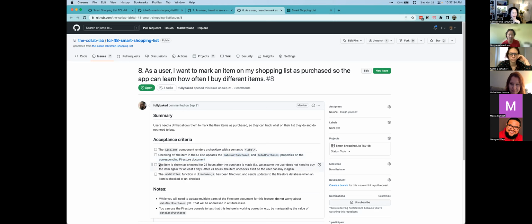The third one is that the item is shown as checked for 24 hours after the purchase is made. So in other words, we assume the user does not need to buy the item again for at least one day. After 24 hours, the item unchecks itself so the user can buy it again, right? So once an item is purchased, eventually it'll show back up on the list as something that the user might want to buy again.